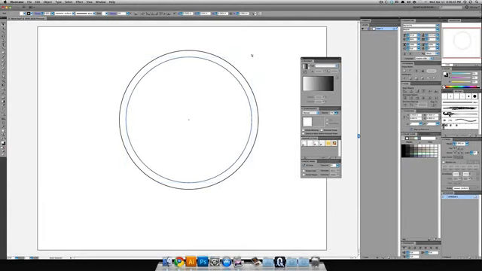Now do a Command C and a Command F again, and the same thing, and this time we're going to give it a little bit less space. So now we have three circles inside of each other, sort of a big ring, a skinny ring, and then the full circle itself.